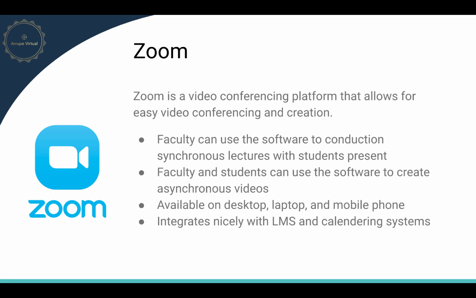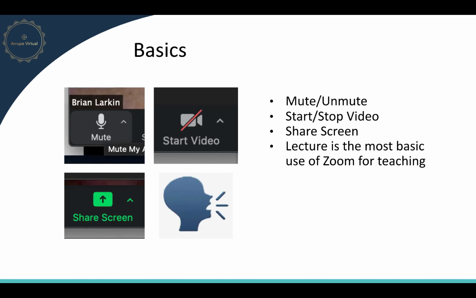So Zoom is available for desktop, laptops, and mobile phones. If you're the host, you do need the software. If you're a participant, you can typically watch in a browser. And it integrates nicely with LMS and other calendaring systems, which just makes for really quick and easy setup for Zoom sessions. So what I'm going to do here is kind of talk to you some of the basics. If you're not familiar with the tools, you should definitely know these things before you get started.